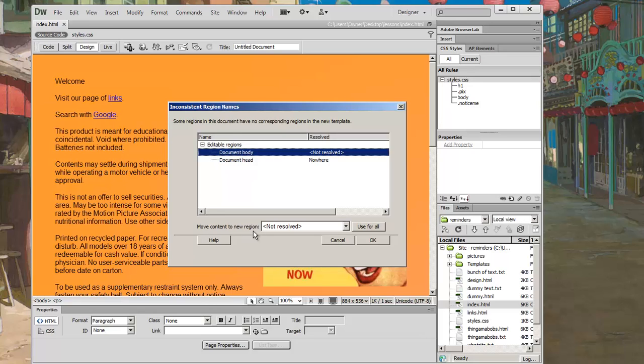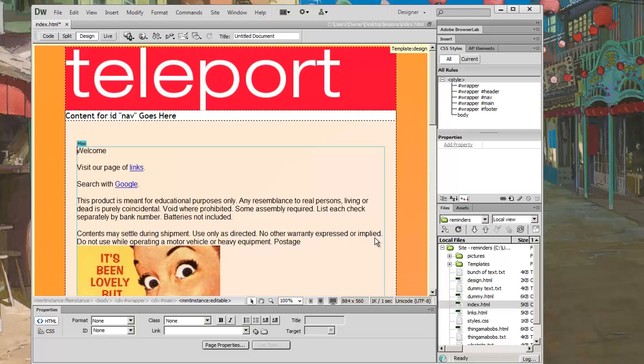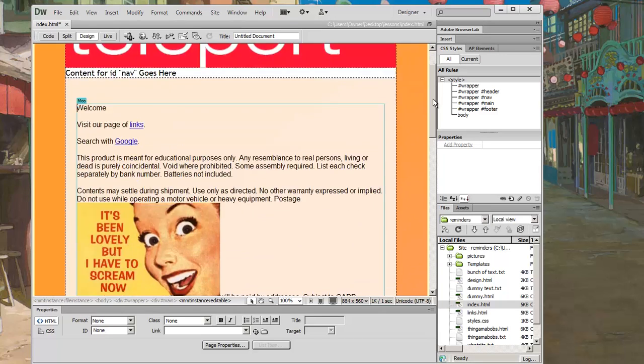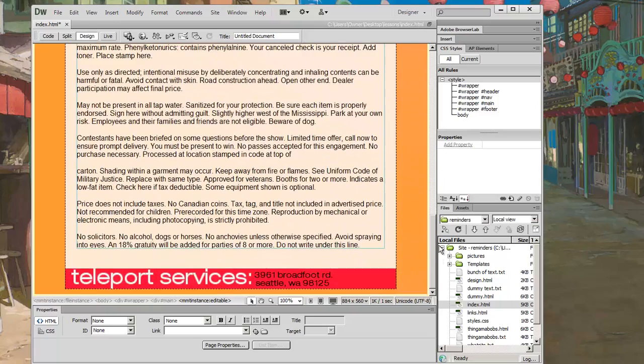So what I'm going to say is, move content to new region, and this is where I sometimes think it's kind of handy to give the editable region a silly name instead of, say, edit region 3, which is what it says if you don't change it. So I named the editable region Moo, so there it is. I hit OK, and bang, it's using that.